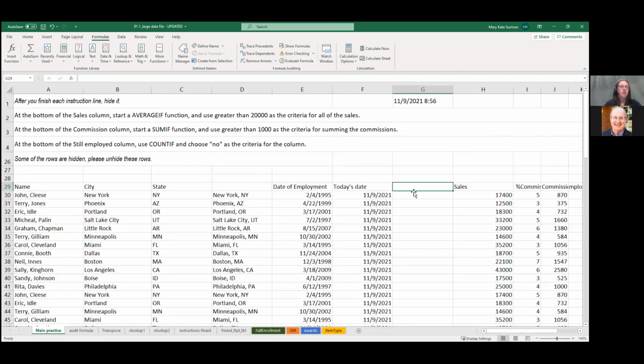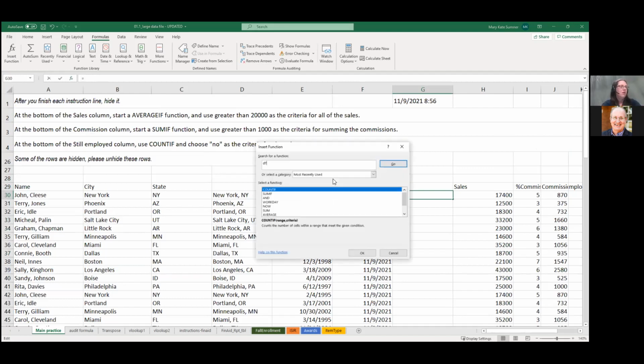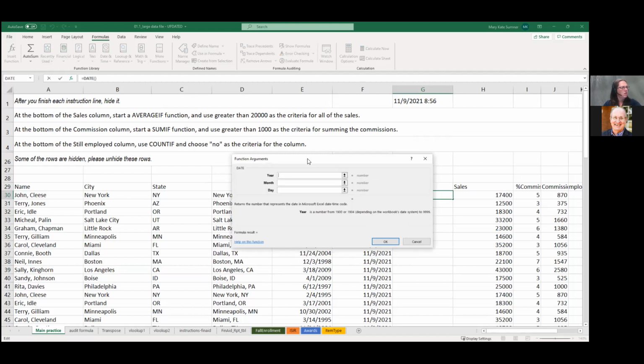And then we're going to use the date formula. So I want to insert the function just so we could show y'all that. Oops, sorry, it's date. Got to spell right. Hit OK, date, and then hit OK. Oh, that's not what I was.